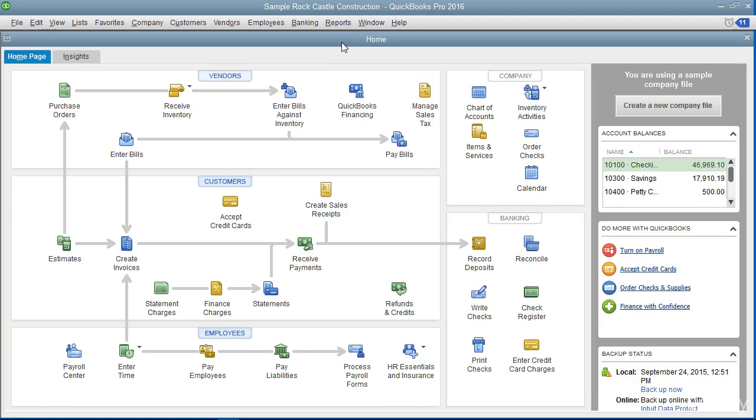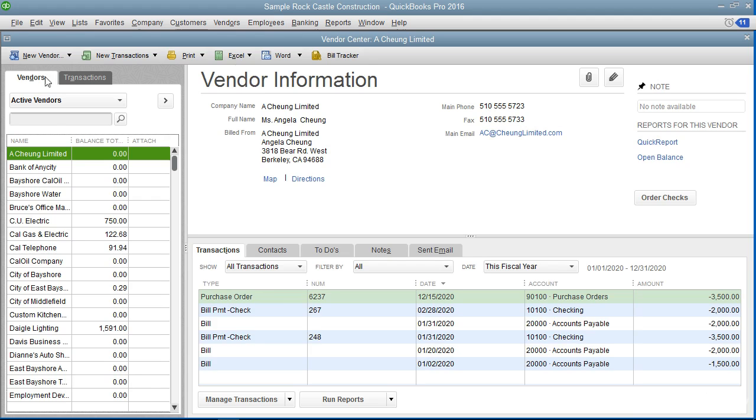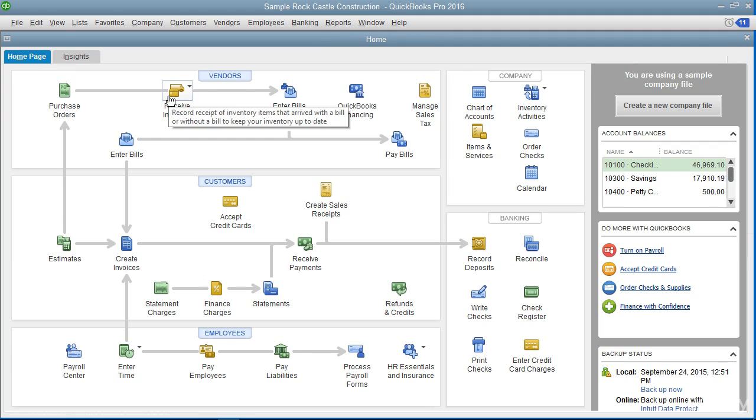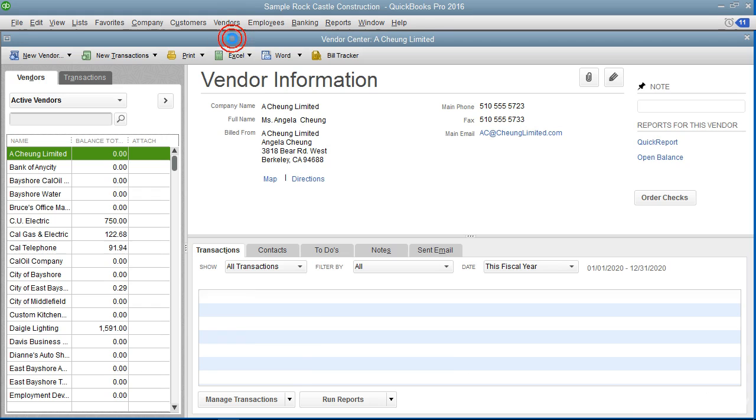You keep information about the companies and people from whom you purchase goods or services in the Vendors tab within the Vendor Center. In QuickBooks, you keep part supply vendors, utility companies, subcontractors, and more within this list. The list of vendors tends to be one of the larger lists you maintain. QuickBooks uses the information you enter to fill out purchase orders, bills, and checks as you make purchases for your company. You can open the Vendor Center by selecting Vendors and then Vendor Center from the menu bar.